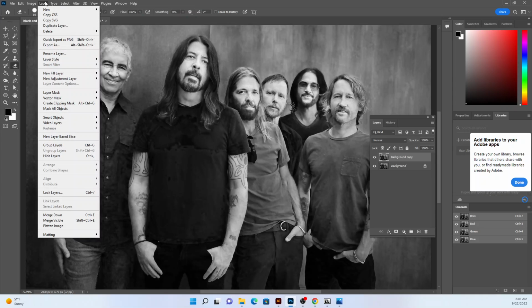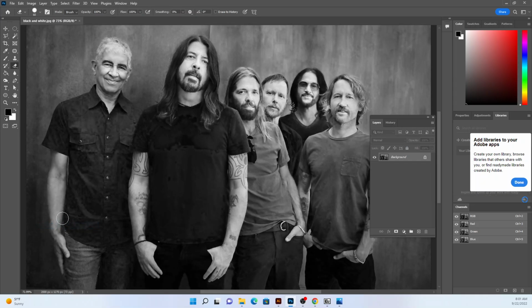So I'm going to go to Layer, Flatten Image. So stop the video, either run the unsharp mask filter or the surface blur. Again, if you're going to do the surface blur, make that copy layer. Slow the video down, go back if you need to. And then now let's save this.